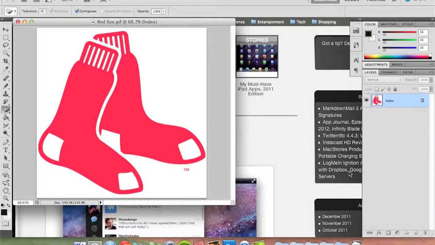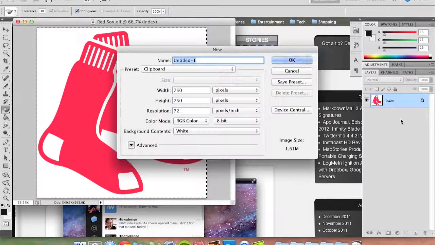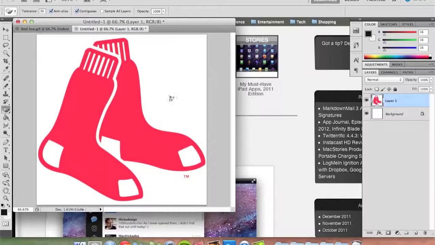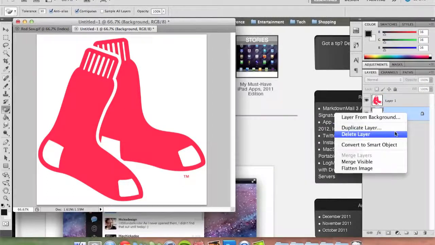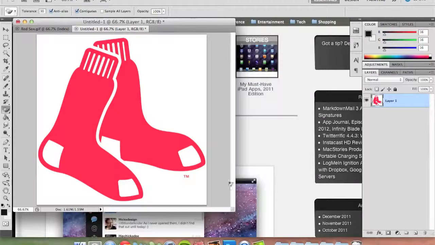Alright, so first I want to, alright, so I don't know, it's locked. I don't really want it locked, so I'm going to just copy and paste it over to a new file. I'm going to delete the background, just because you don't need it. And I'm going to get rid of this TM right there, just because I don't want it either.